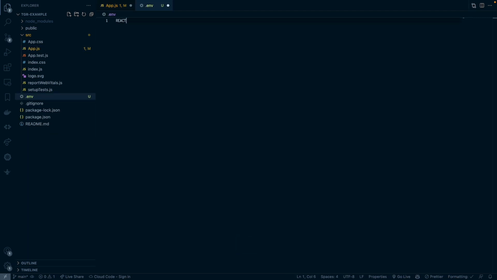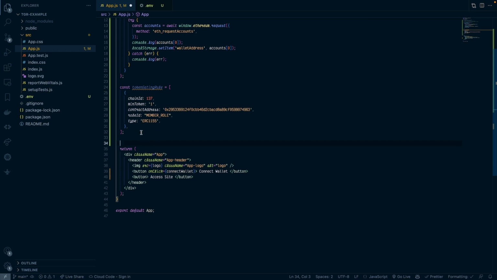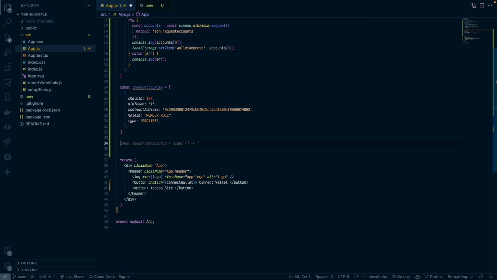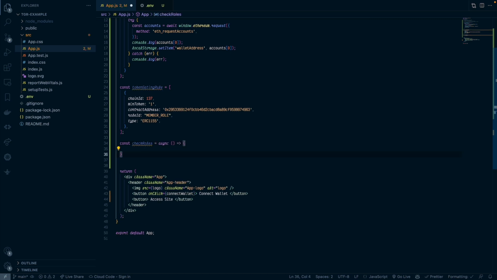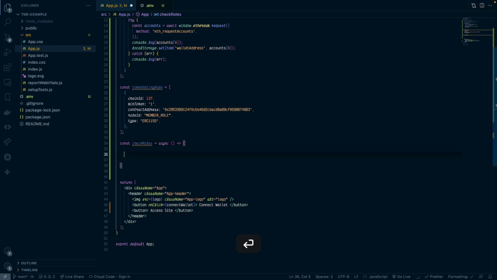So let's call this React app collab key, like that. So I'm going to save that. And now that I have an API key, I can specify the function to check if the tokens that I've specified exist on the user's wallet. So let's call it check roles. Right, and this is going to basically make an API call to Collab.Land's check rules endpoint.